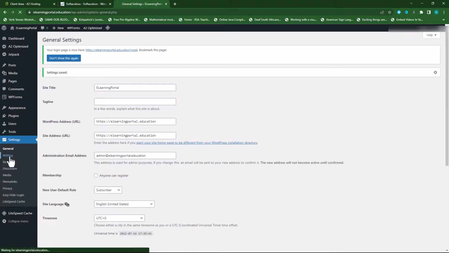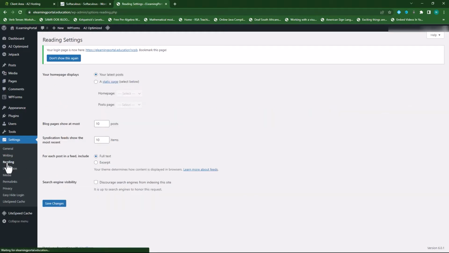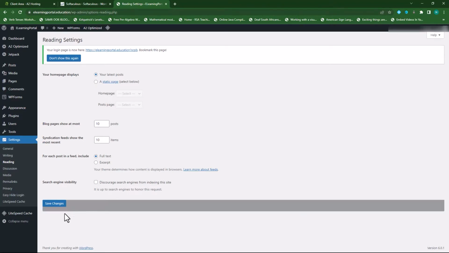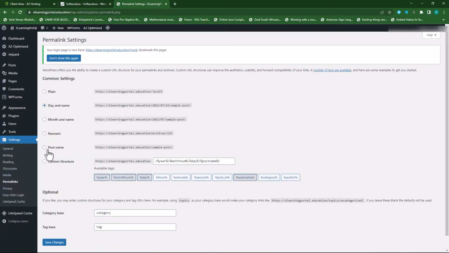Then I'll go to settings, writing, and here I can change my mailbox server and everything else. But what I need to do here is under reading. Let's click on reading. Here you'll see my home page will display my latest post. I don't want that. And when we set up pages like the home page, about page, contact page, and whatever pages we need, we can set what actually needs to show when the users click on my URL or visit my URL.